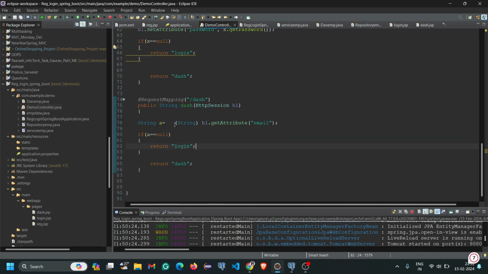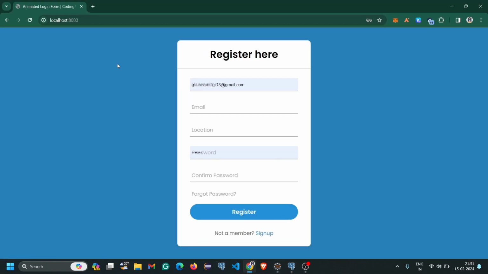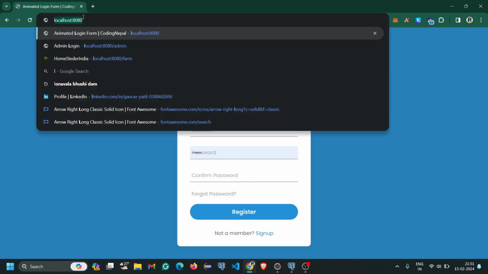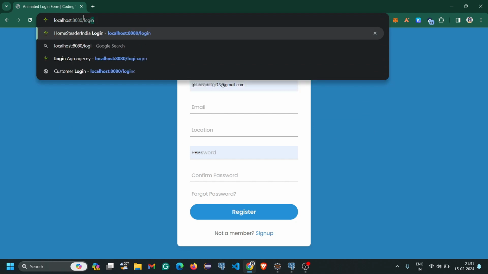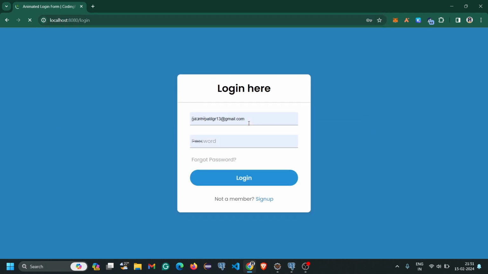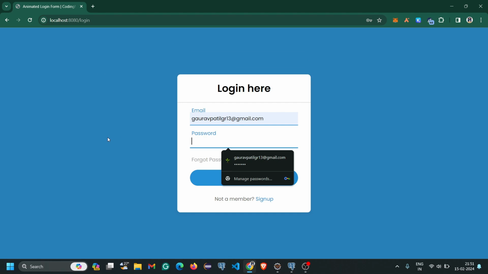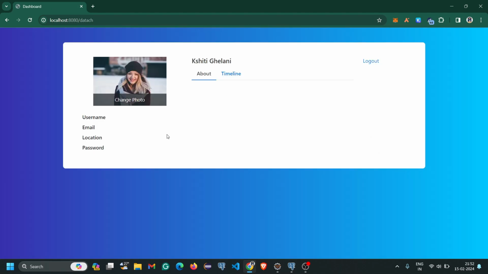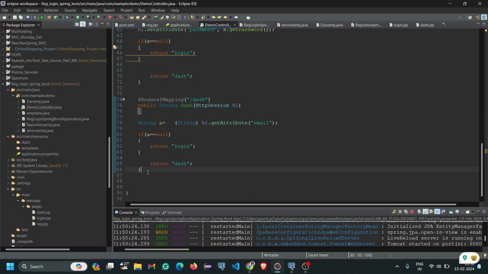A is equal to h1.getAttribute email. Okay, so let's check is this working or not. Before that, you can see here after login slash localhost slash login profile, we have a logout button here, so we have to create mapping for logout.